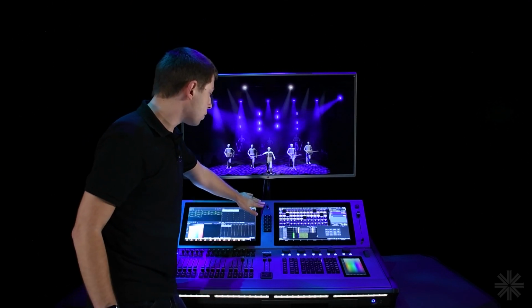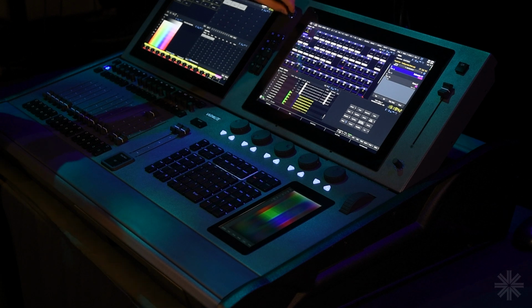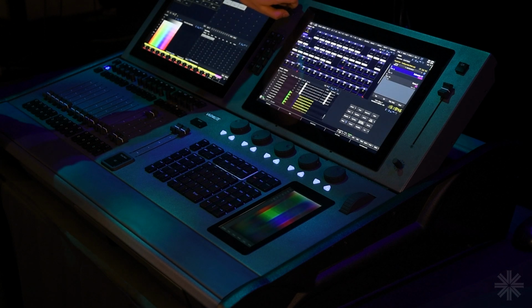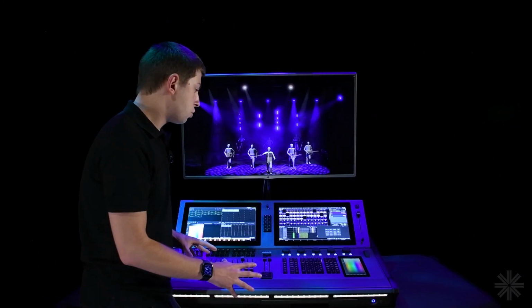We've then got our pot here at the top. By default, this allows you to very quickly adjust the console brightness to dim the brightness of the console if needed. So that's some of the front panel controls we've got.